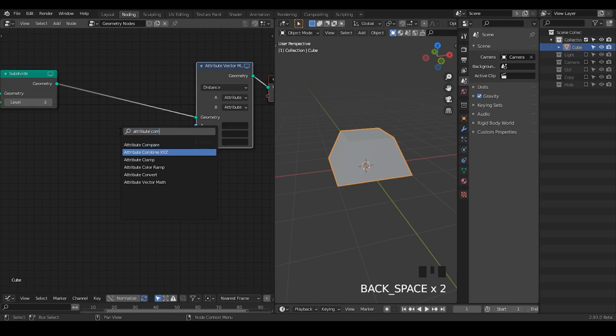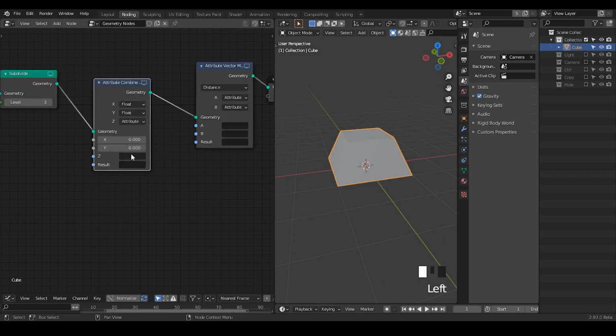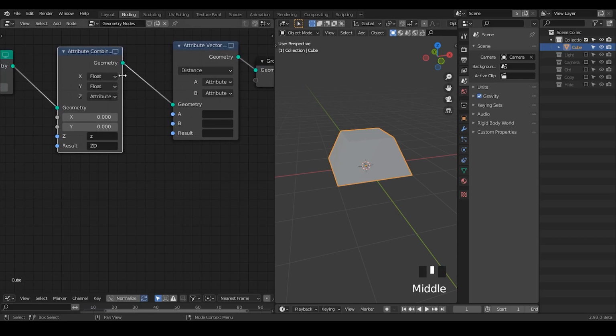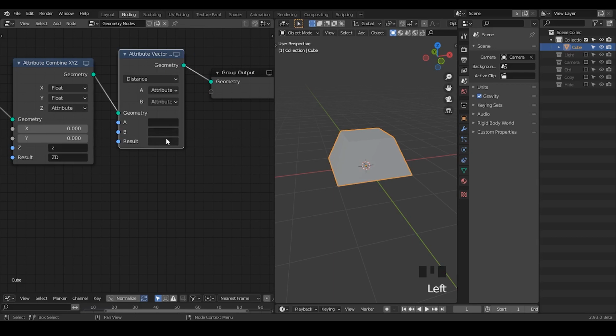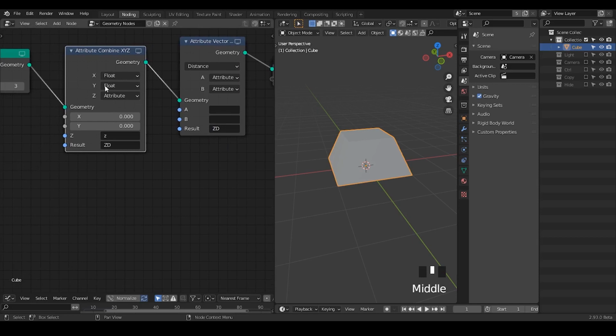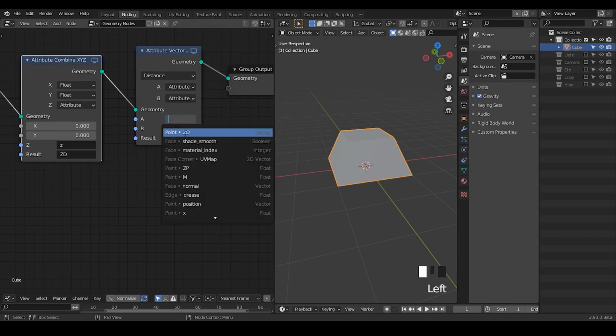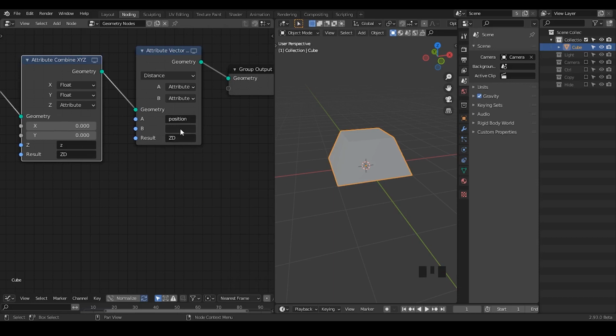So let's take attribute combine XYZ. Let's combine with Z, and this time we call it ZD because we're going to measure the distance. Now be aware that once we combine XYZ, this ZD becomes a vector. But when we measure the distance, it becomes a float again because I'm going to override the ZD. Sometimes you have to bear in mind how the value changes from node to node. So we're going to take the position, then take the distance, take the ZD and override the ZD, vector back into float.